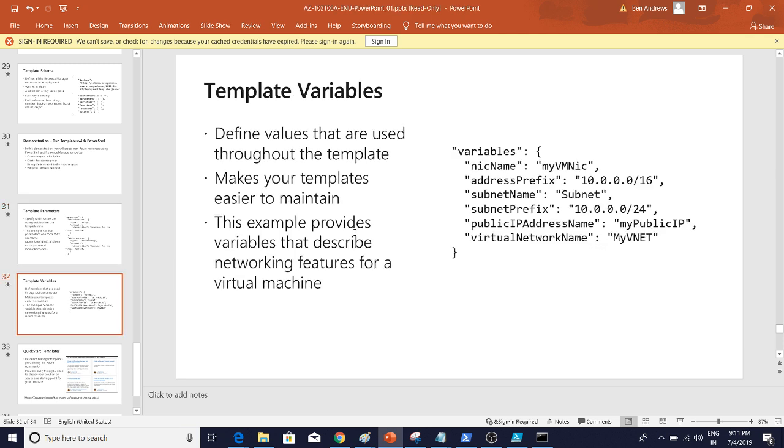Now the second thing is variables. Variables are the information which is defined within the template itself. For example, maybe I do not want to take the virtual network within which the virtual machine is created from the user end, right? I want to hard code this.